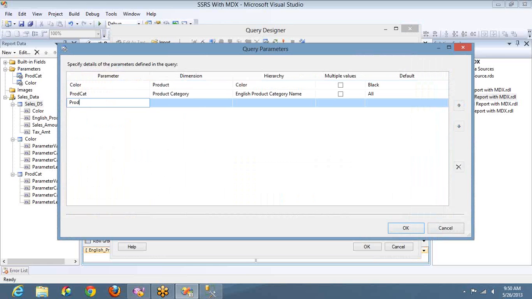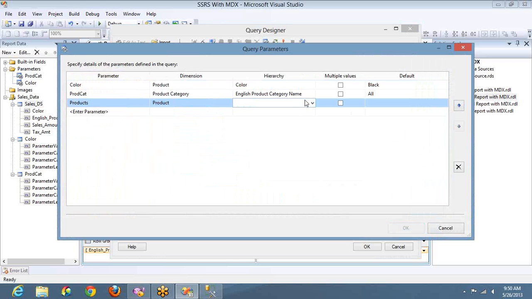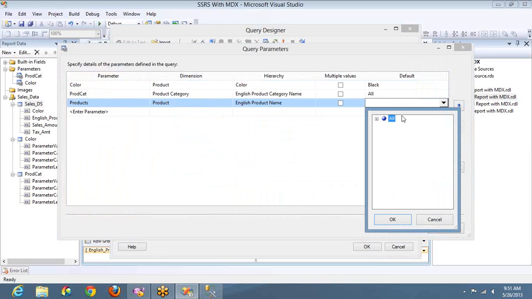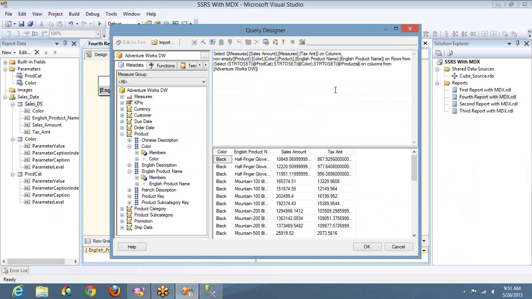So this is the simplest and the best way of adding parameters, so don't try different ways and get stuck. I know it's very difficult when you're new to the technology. So don't try all the extra stuff which may lead to confusion. So this is fine. I selected all products. This is working perfectly fine.